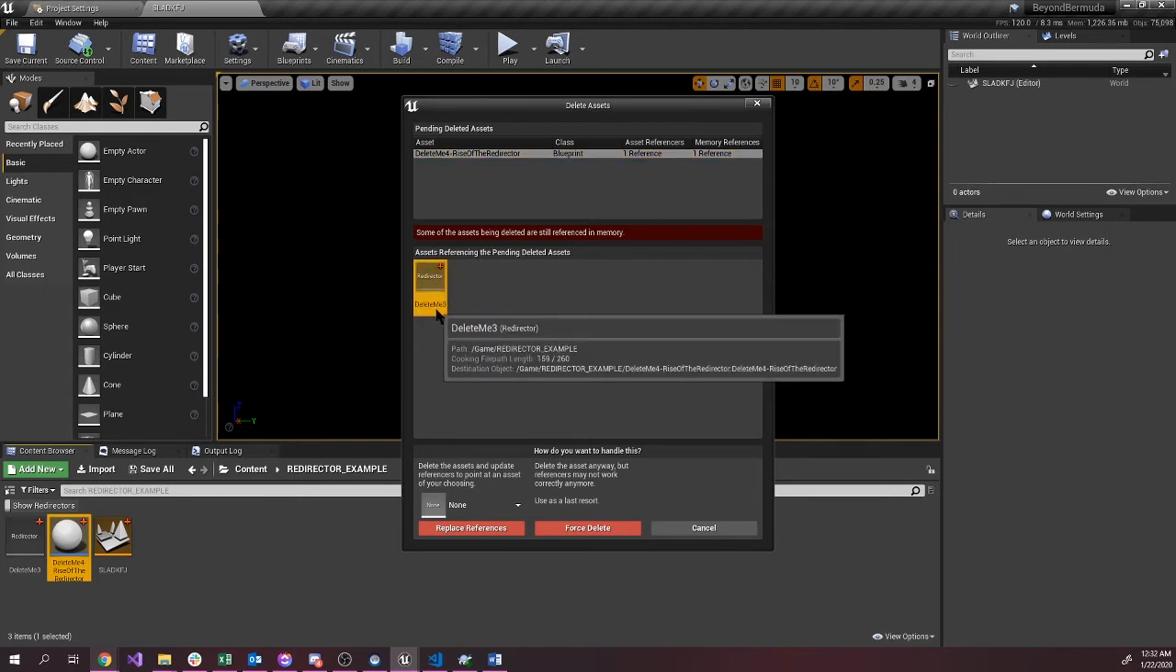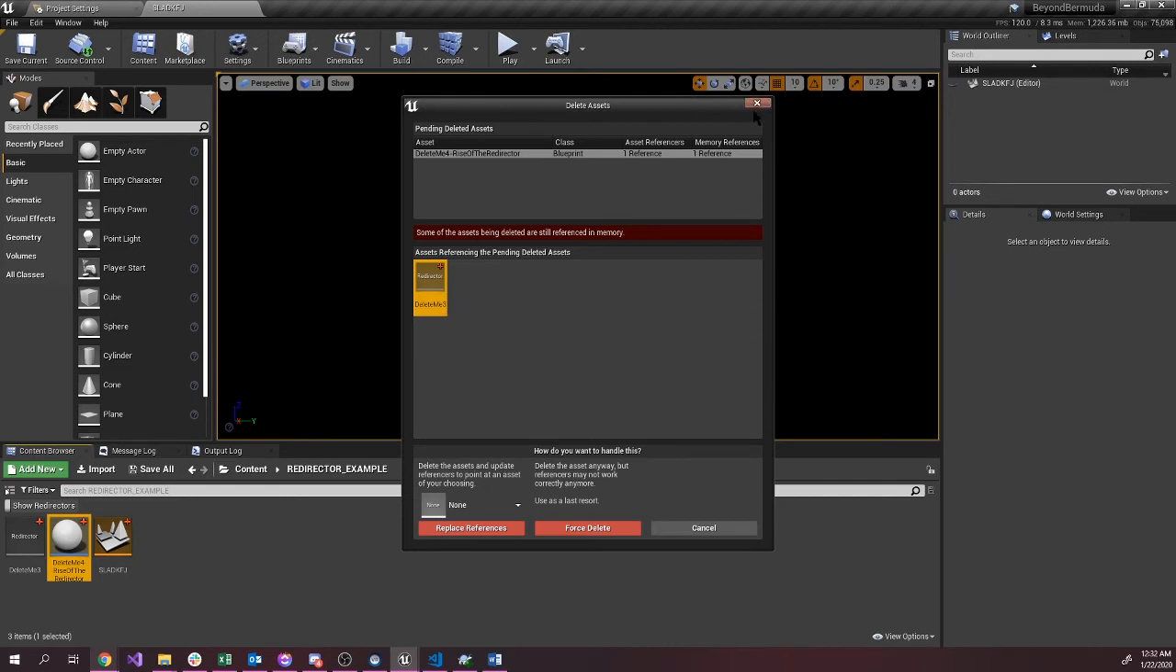This is the delete me 3 redirector, which, as we can see by the third line at the bottom there, destination object, it is referencing delete me 4 rise the redirector. So because this redirector is there, we cannot delete the file. If you didn't know what a redirector was and you just saw this, you'd be like, what am I looking at right now? This makes absolutely no sense to me. You would possibly hit force delete down at the bottom here, and that would cause the dreaded crash of the level, or crash of the engine even possibly.